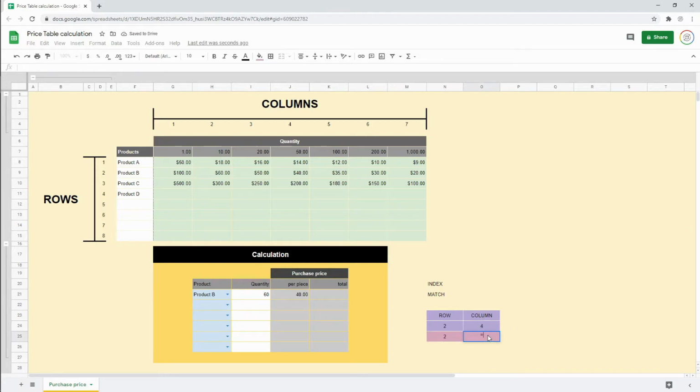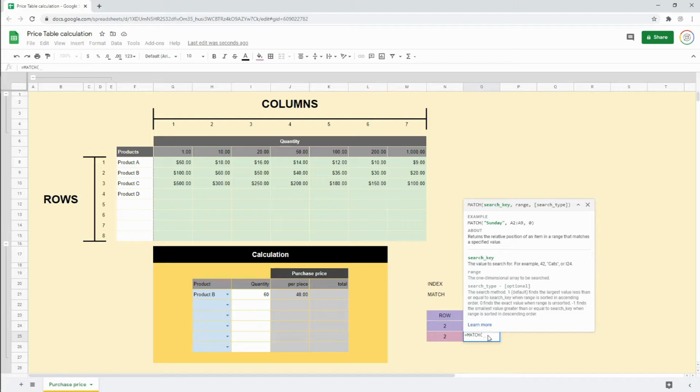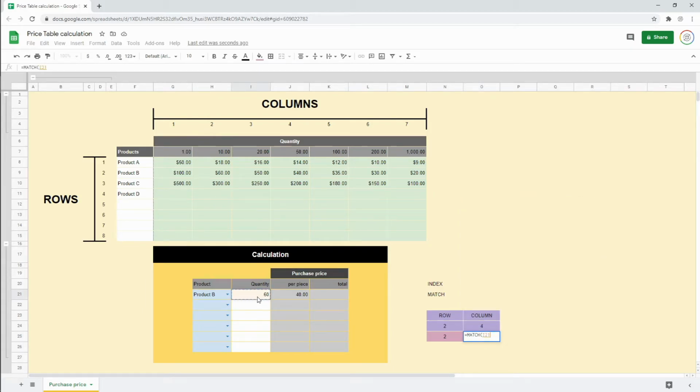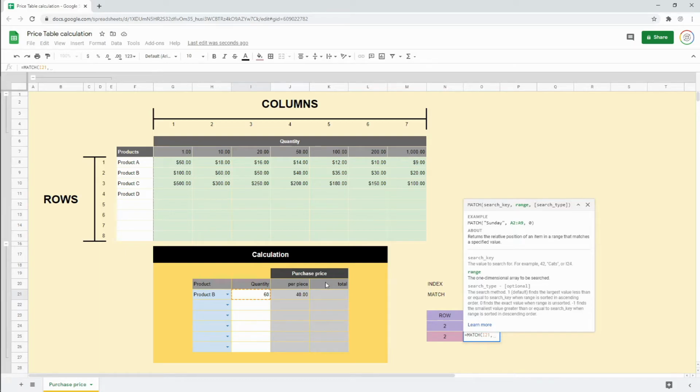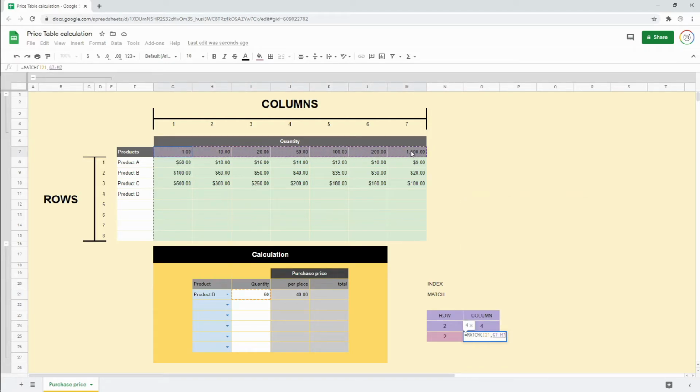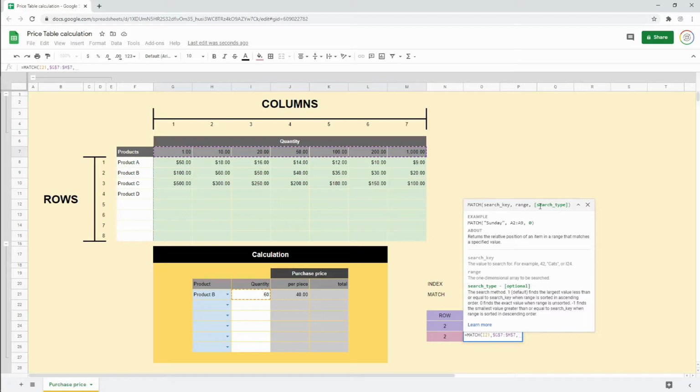So let me type in again MATCH, open the bracket, and now the search key for the column here is the quantity. So I want to select this one here, type in comma, and now we want to define the range. And where do we want to search this quantity? We want to search it here. And here's the same rule. We have to choose the same width as the INDEX matrix. So fix it with F4, comma again, and now it's asking again for the search type.